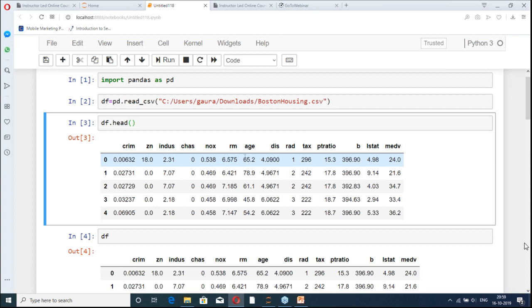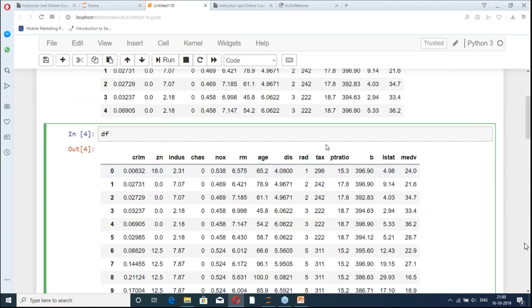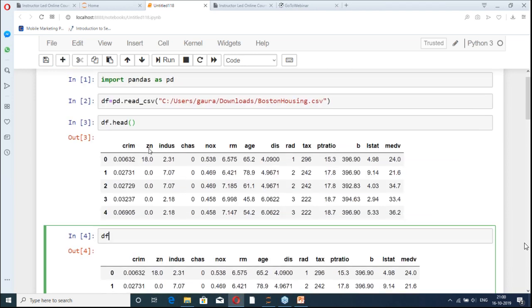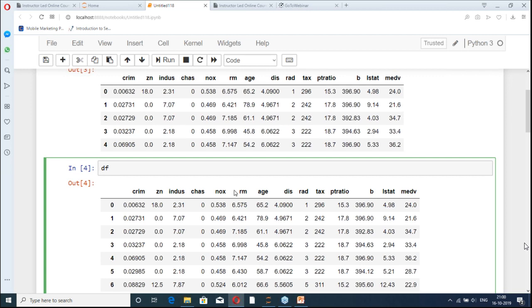How old the society or houses are, 65.2 years, let's say, and so on. What is the normal tax being paid in this society, the house tax, is this much, and this is the median value of the house in this particular society. So we have lots of data. All we want to do here is make a model so that whenever anybody gives us these different values, we can predict the correct value.